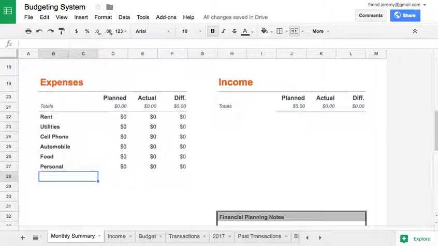Obviously, you could probably have a lot more. We have about 20 categories on ours, and it allows us to budget out in each of those different categories. So as you see, there's a planned budget. There's what you actually spent in that category, and then it shows you the difference. But we'll get to that in just a second.